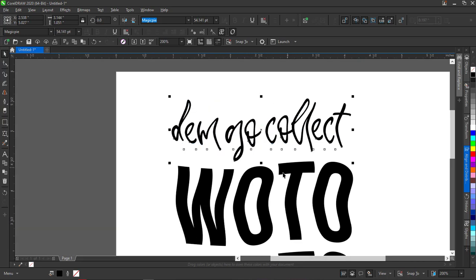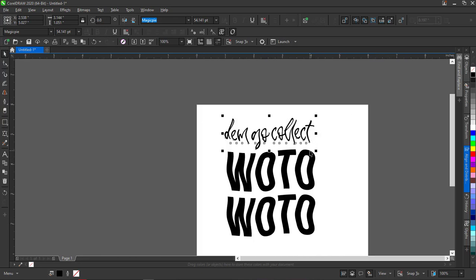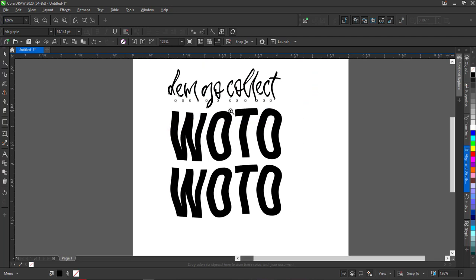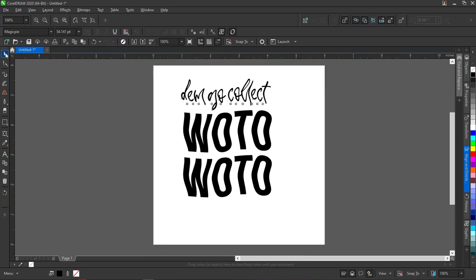I'm zooming in because I'm using a mouse. I'm zooming in by moving the scroll button up. If I move the scroll button on my mouse down, it zooms out, and if I move it up, it zooms in. Or you can click Z on the keyboard to activate the zoom tool, and then click to zoom in, or right click to zoom out.